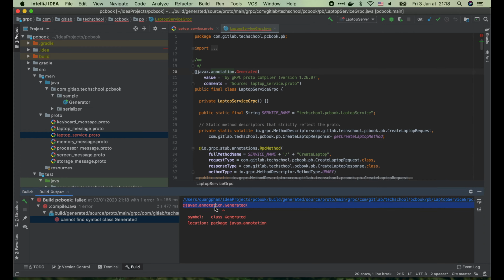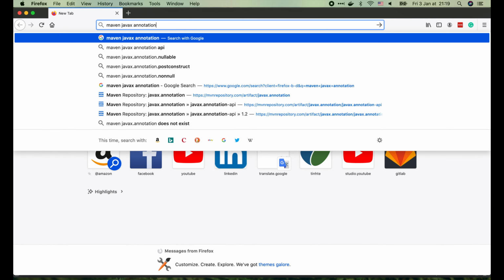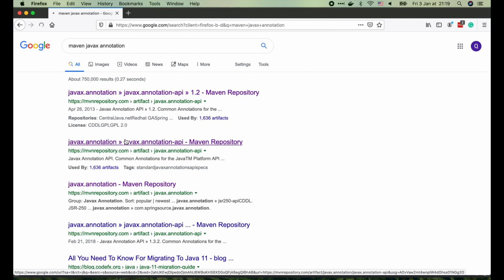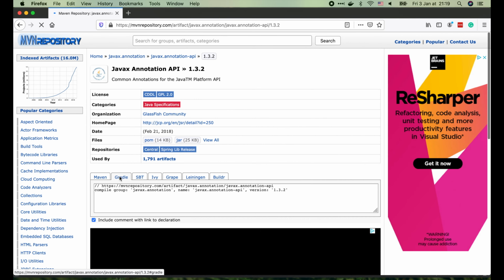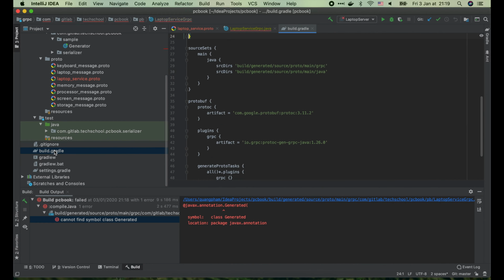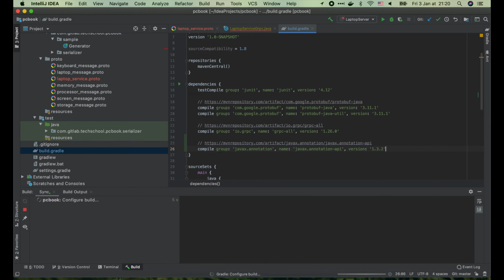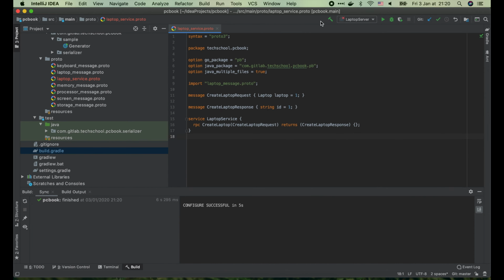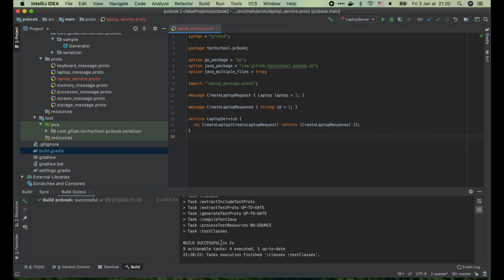It throws an error, javax.annotation.generated. To fix this, we open the browser and search for Maven javax annotation. Open this javax annotation API page. Choose the latest version 1.3.2. Copy this Gradle setting and paste it in the dependencies block of our build.gradle file. Wait a bit for the Gradle to configure it. Then click Build again. This time the build is successful.